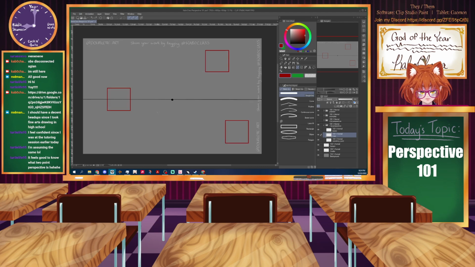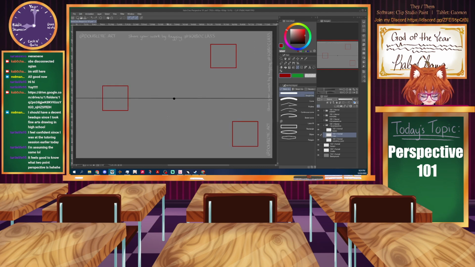Now what we're going to do, I'm going to zoom in, is we're going to connect all of these corners to this center point. We're quote unquote contextualizing our image. It's very important. Every corner gets to be put into perspective.